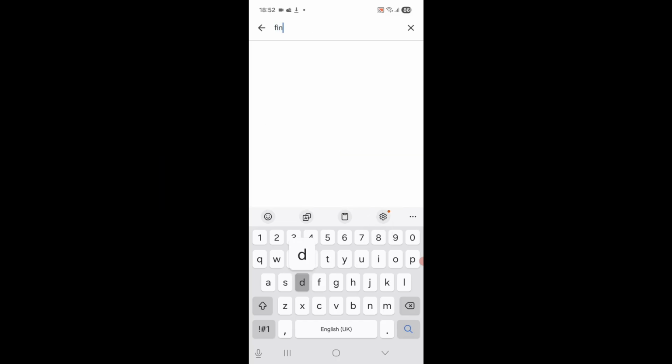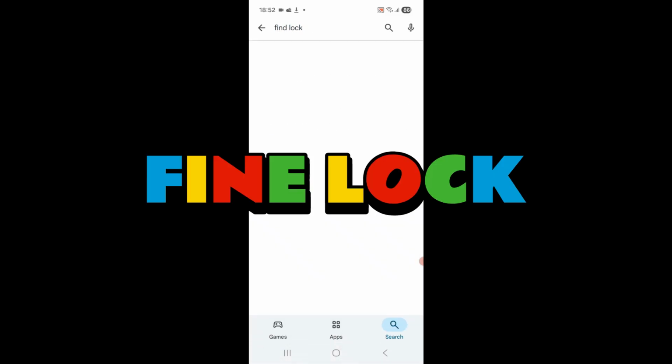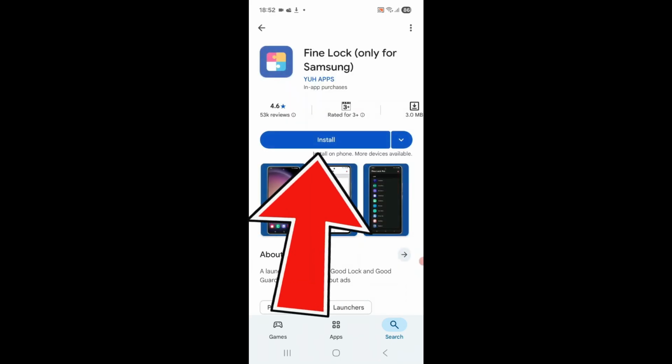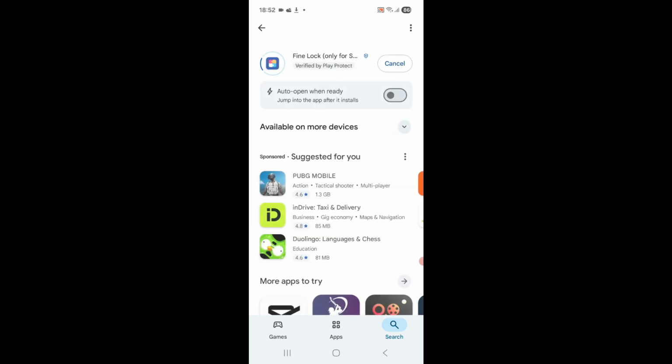How to install and use Find Lock? Open the Google Play Store. Search for Find Lock, launcher for Good Lock. Install the app. Note: Find Lock works only on Samsung Galaxy devices because Good Lock modules are designed specifically for Samsung's One UI.